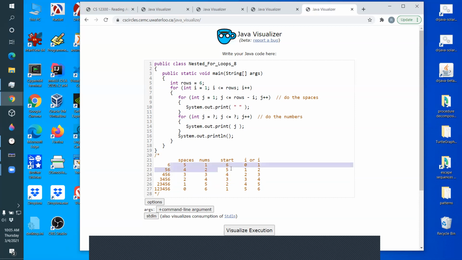I'm sorry, this one starts with 6 and ends with 6. This one starts with 5 and ends with 6. So I want to know what the start number is here. I start with 5 when I'm in row 2. I start with 4 when I'm in row 3. I start with 3 when I'm in row 4.